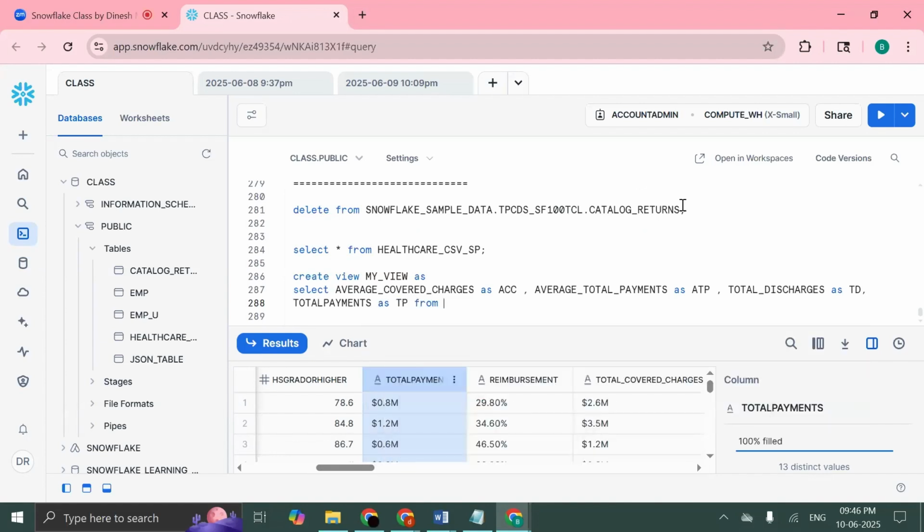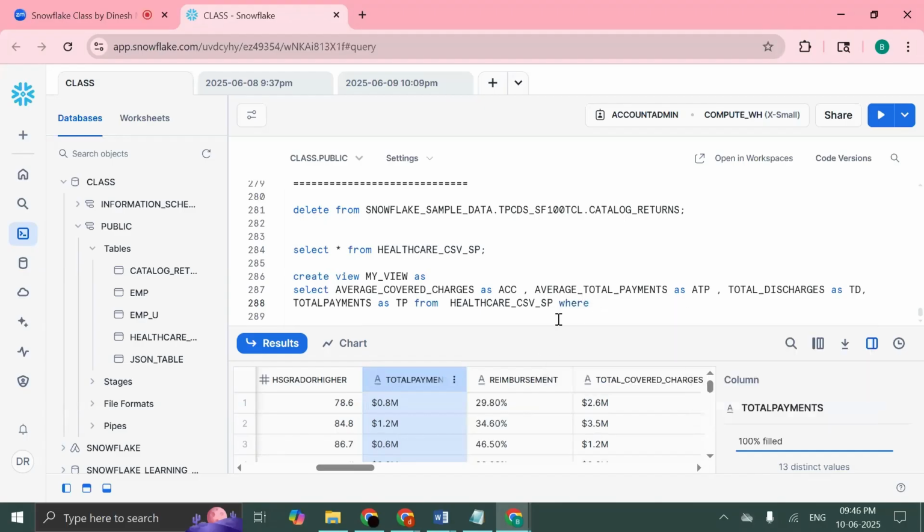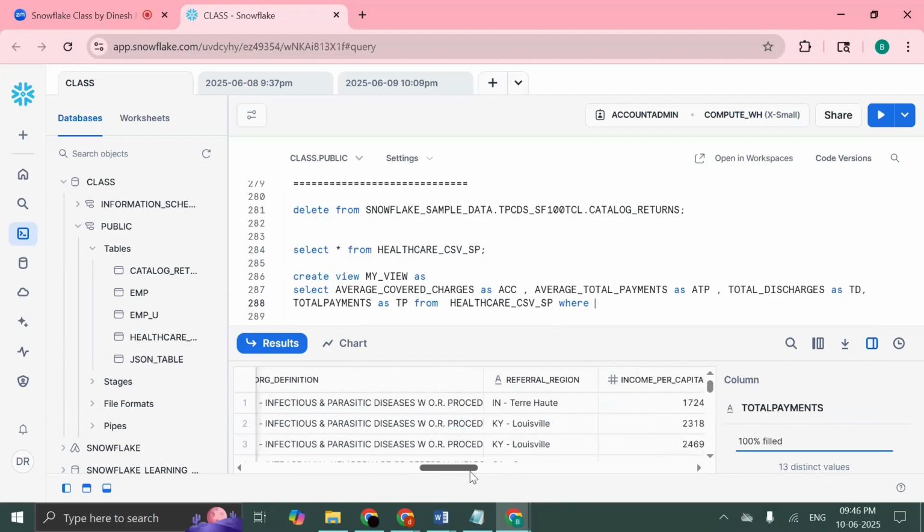From this table, we will pick this information, where I will give the where condition, where I want to get the information only. This information belongs to the referral region. I will pick this referral region equal to, I will pick this referral region only. Now observe this one.